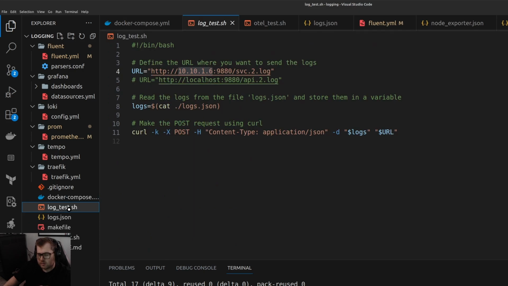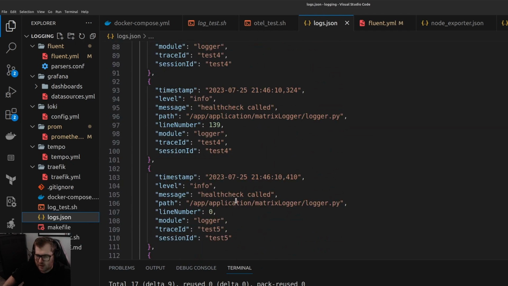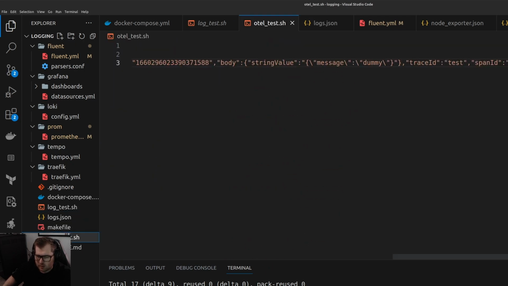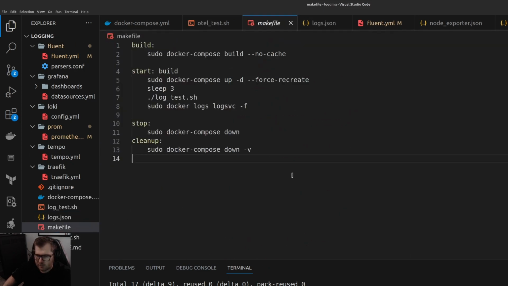So I do also have this log test where you can send some example logs. I'm going to send some to that service, so they should get service API added on to the log. And it just sends this log file, just some example logs. And I have a makefile if you want to run this all locally. If you run make start, it'll build everything, and then it will start up and restart all the containers, wait a couple seconds, send the logs, and then stream the log service to see if it works correctly.